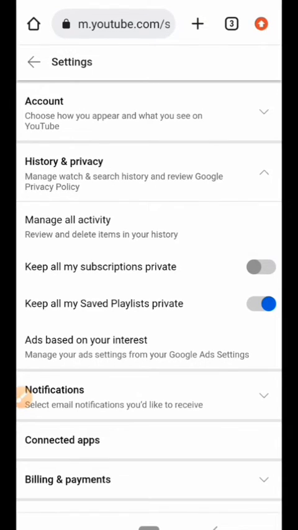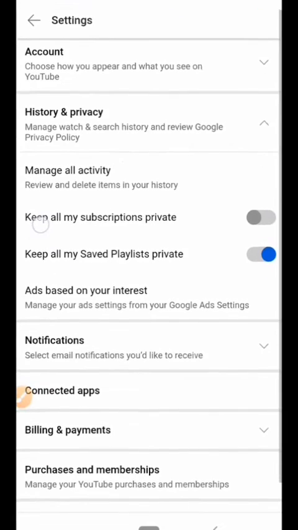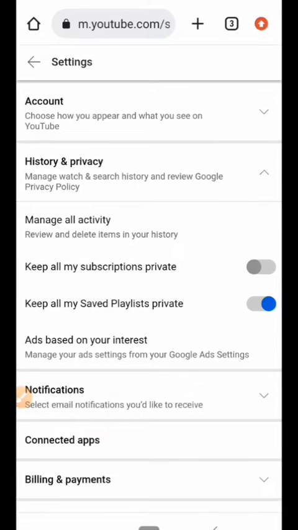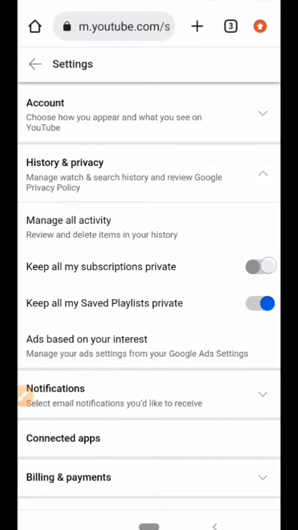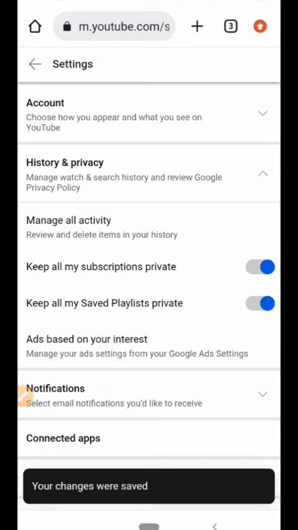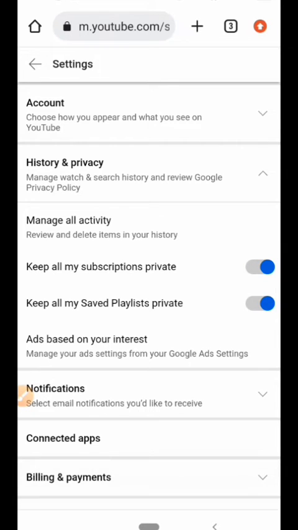And pretty simple, you've been able to make your subscription public and visible to anyone on YouTube. And if you want to undo that, simply turn this on again and your subscriptions are made private.